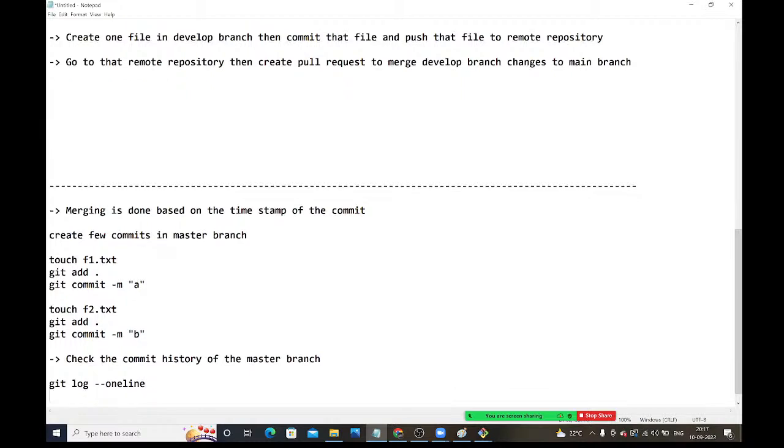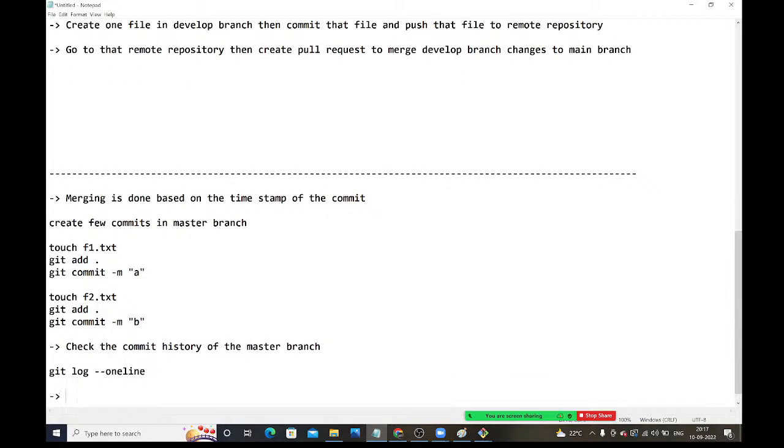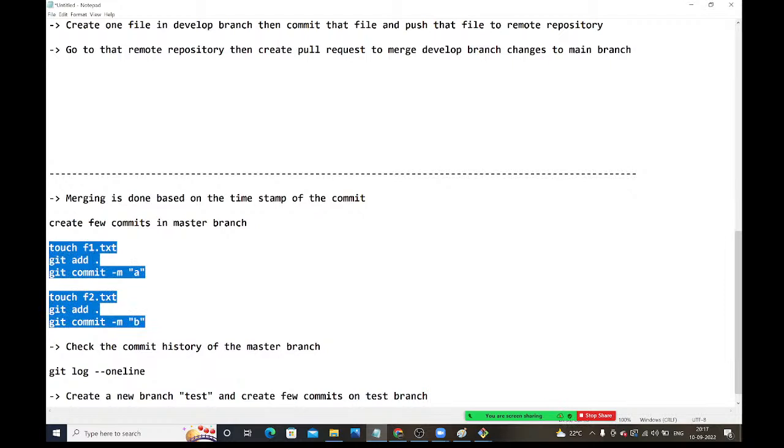Next, I want to create a new branch. Here I'm taking it as test, and create few commits in the test branch. Same, I'm going to copy paste here. Just I will change the names.